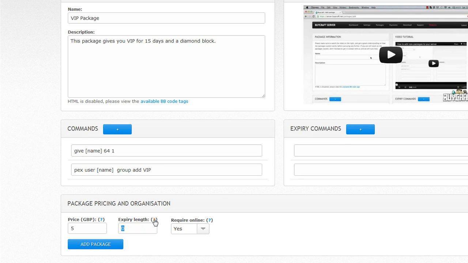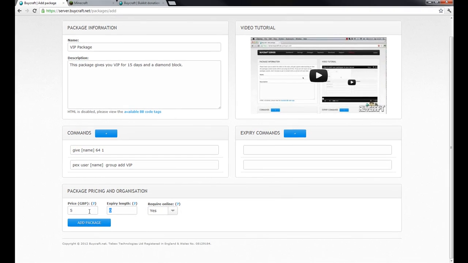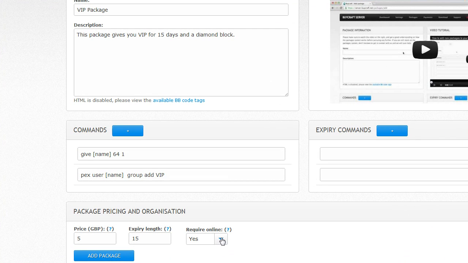The expiry length, so this is the package in days they want the length to expire for. So let's have 15 days, so half a month. And then require online, yes or no. So this is whether or not you want the user to be online when they buy the package. Some commands don't work when the user is offline, so I'd recommend just having it as yes the whole time. So the expiry length is 15.